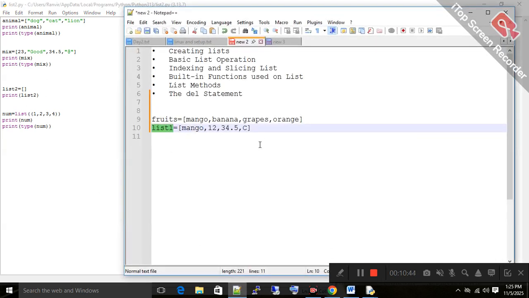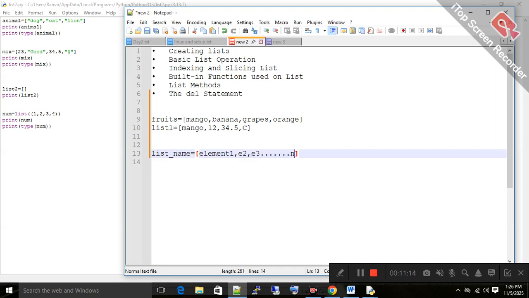If you want to know the syntax of a list, let me let you know. First you have to write the list name, any list name you want to give, or you can say the variable inside which you want to create a list. Then use the square brackets to create a list. Now element 1, comma, element 2, comma, element 3, and so on, as many elements as you want to put here. So this is the basic syntax of creating a list. I hope you have understood what a list actually means and how we can create a list.